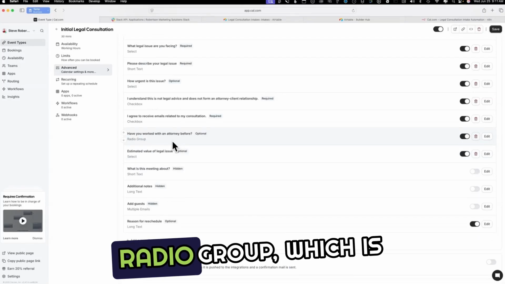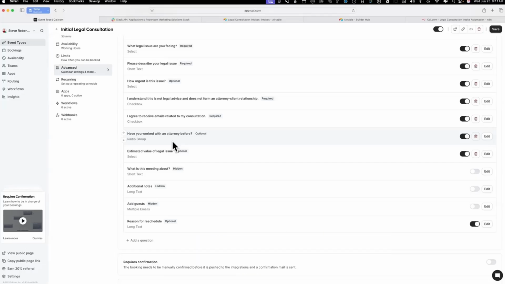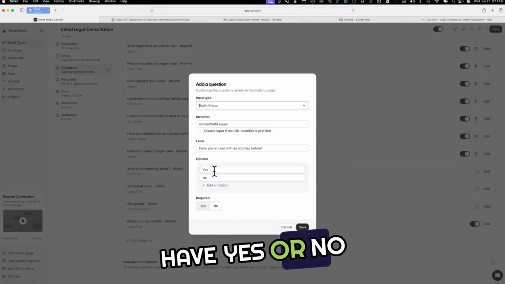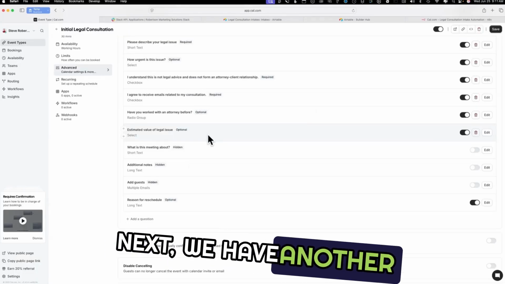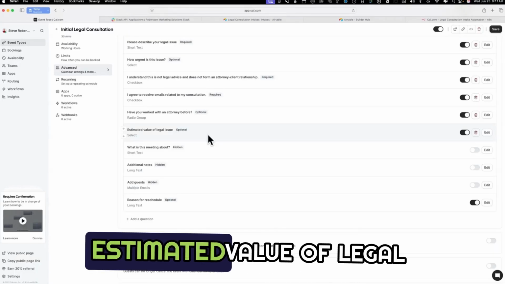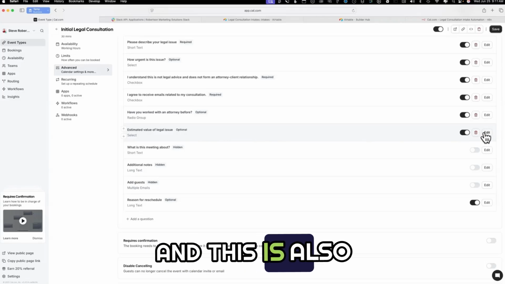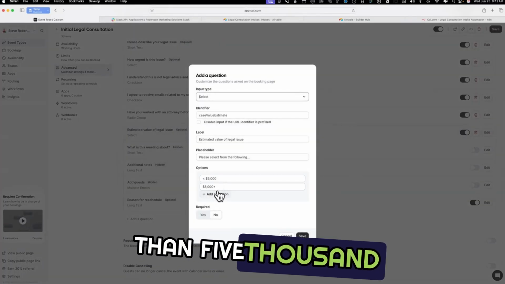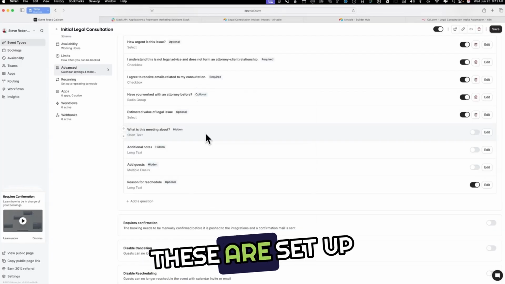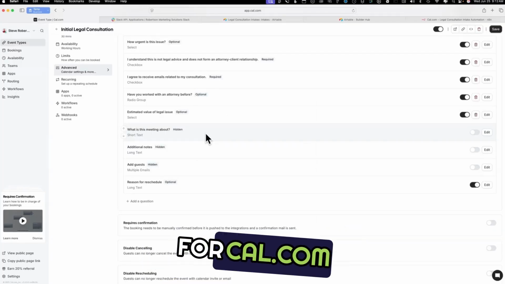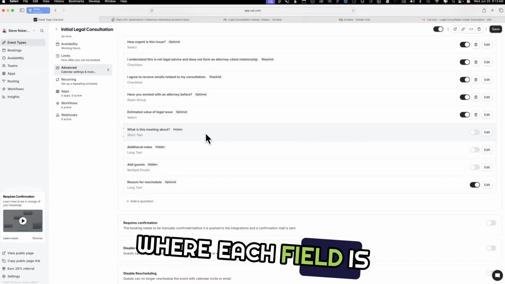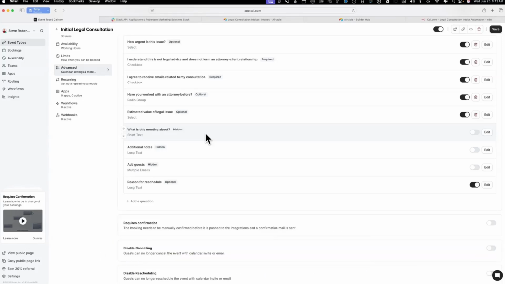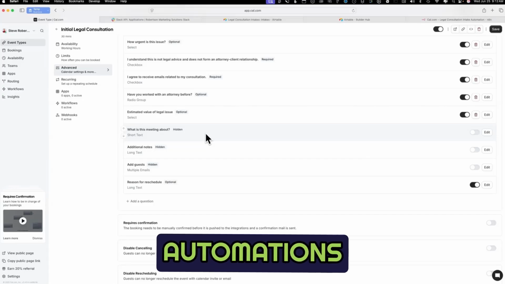Next, we have a radio group, which is optional. Have you worked with an attorney before? And we have yes or no. Next, we have another optional field, estimated value of legal issue. And this is also a select field. So we have less than 5,000 or 5,000 plus. That's our setup for cal.com, where each field is crafted to ensure high quality, actionable leads for downstream automation.